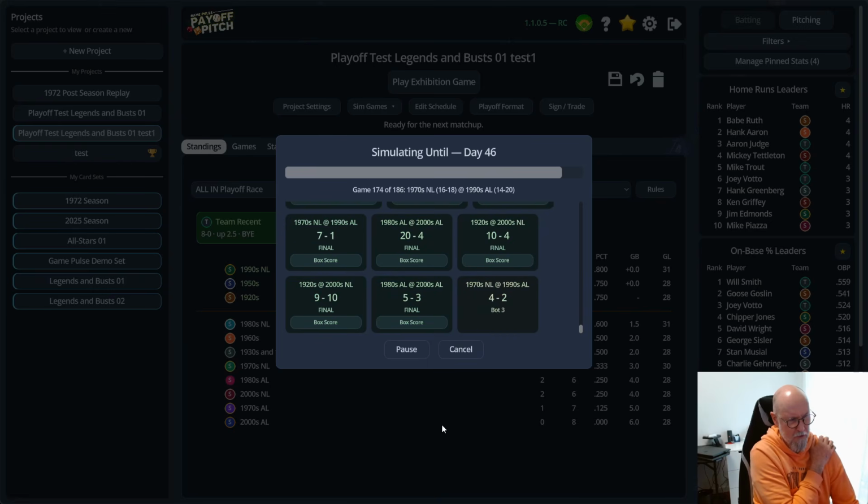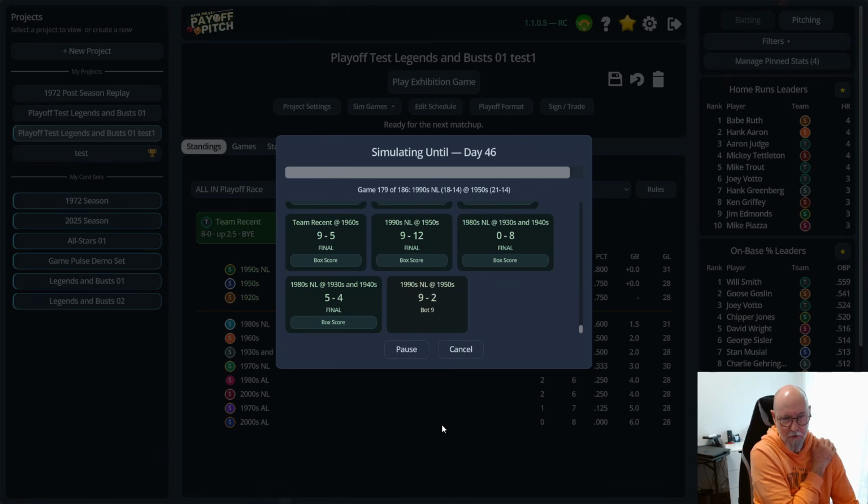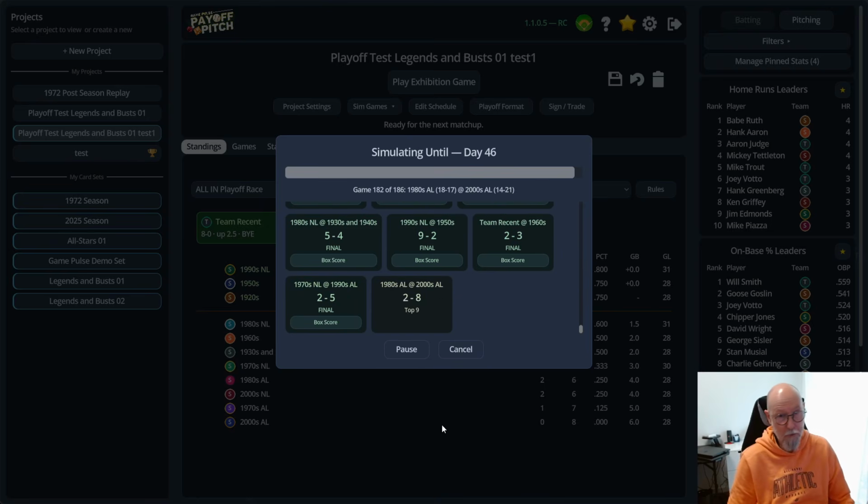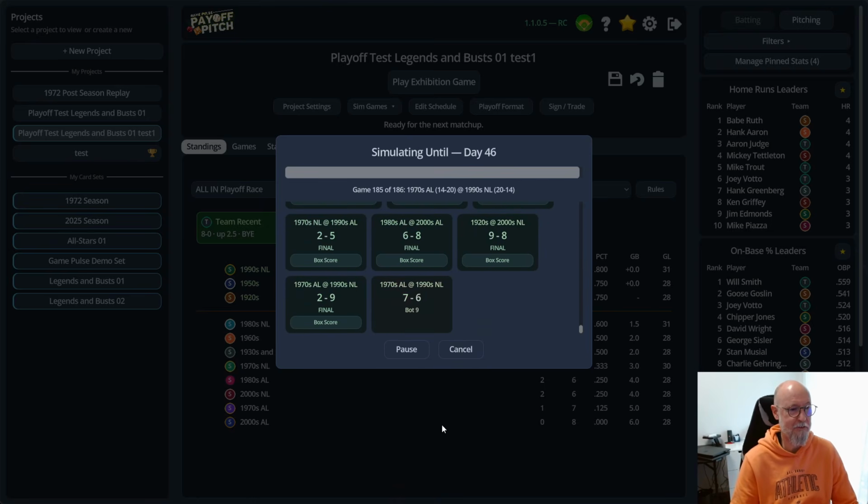This progression has a lot of big scores. Legend Bus Set does have a lot of big scores, as I found out in our Game Pulse League. And if you want to join that for coming seasons, please look at that on the Discord. I would love to have you join.